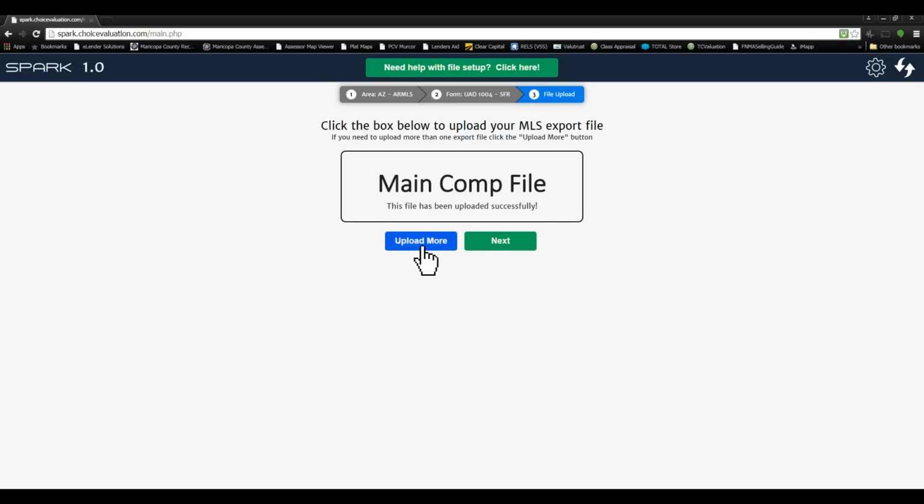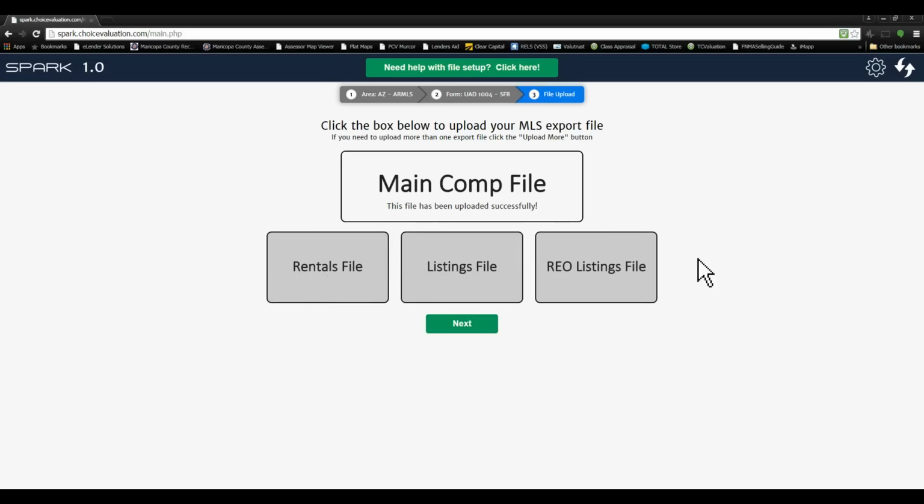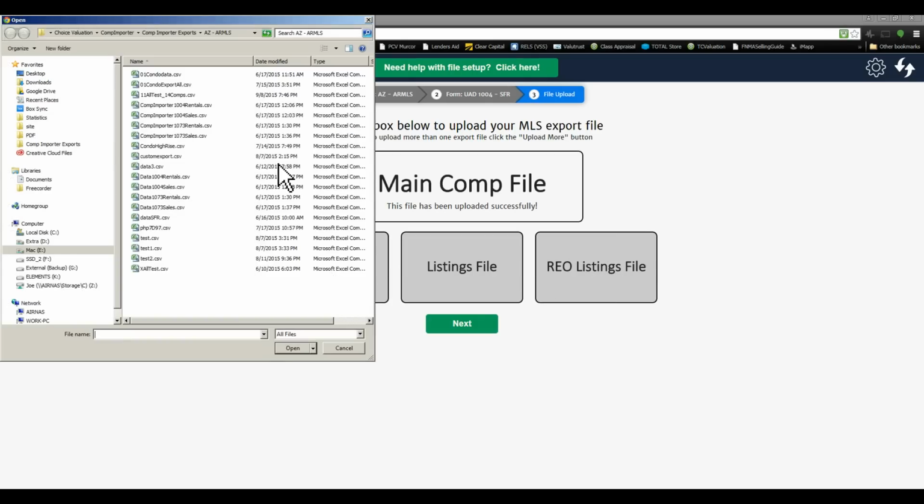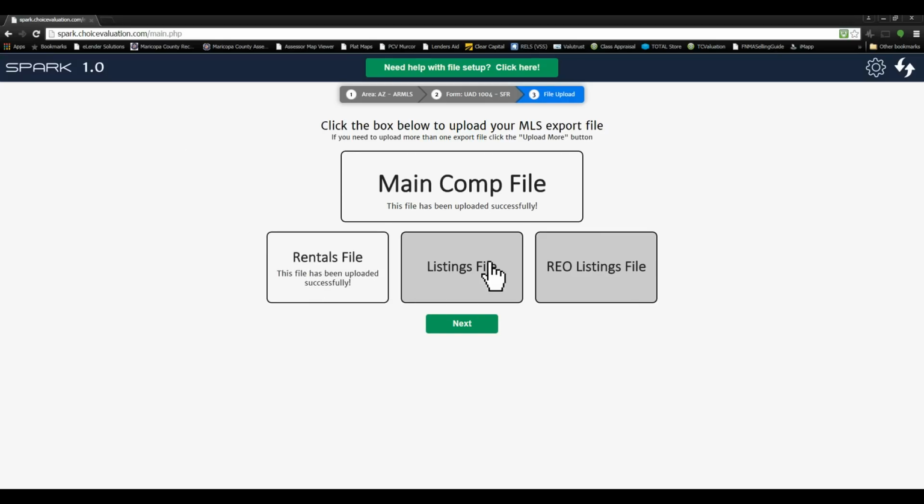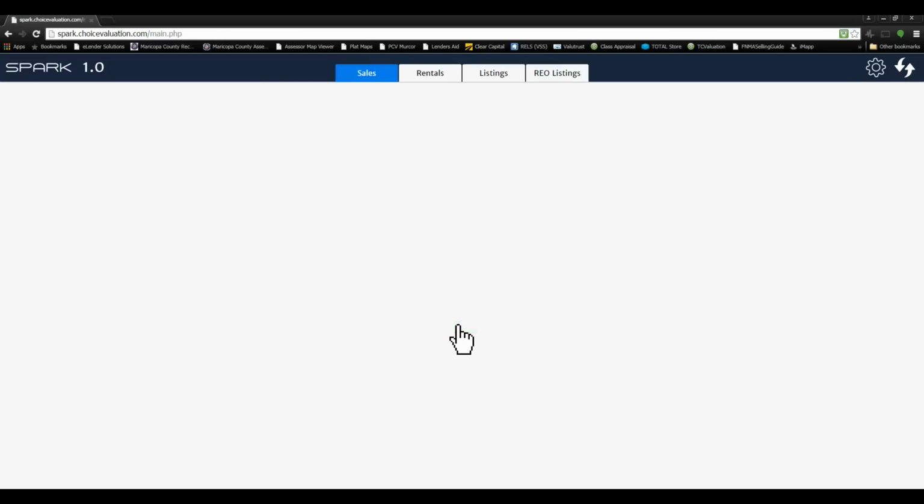And you can also click Upload More. If you have other files you want to upload as well and add those into your grids, like a rental grid or a listings grid, REO listings, you can do that here. So I'm going to go ahead and choose a rentals file. I've got some condo rentals I want to throw into the condo addenda. And that's it for now, so I'm going to click Next.